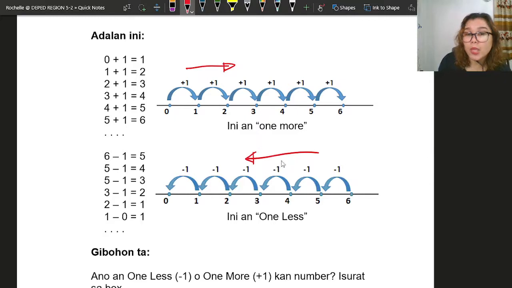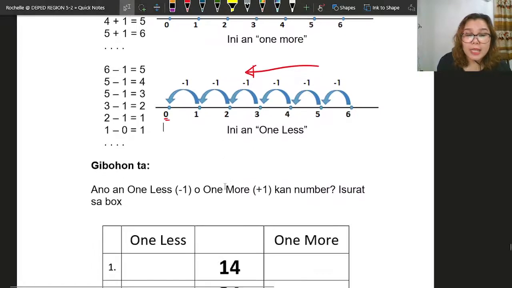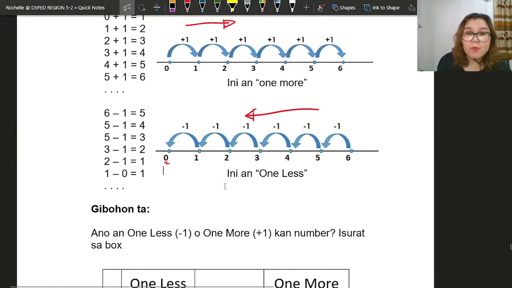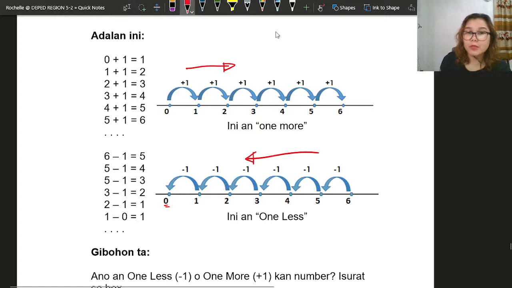It's going to the left. Pabalik na siya sa 0. While for this one, palayo siya sa 0 because it is increasing. So, that is why we have 1 more and 1 less. So, pag sinabing 1 more, it's going to your right. Okay, so it's going to your right. The number is increasing.